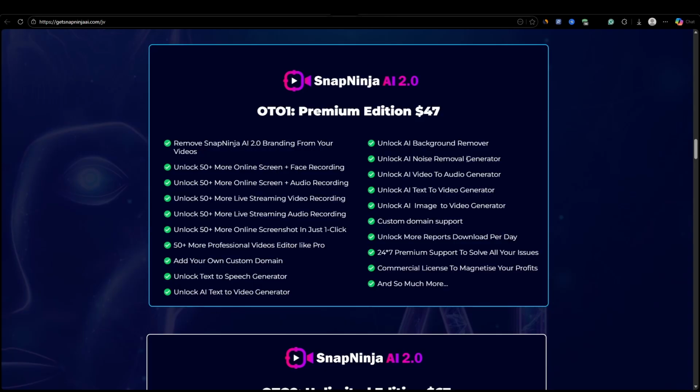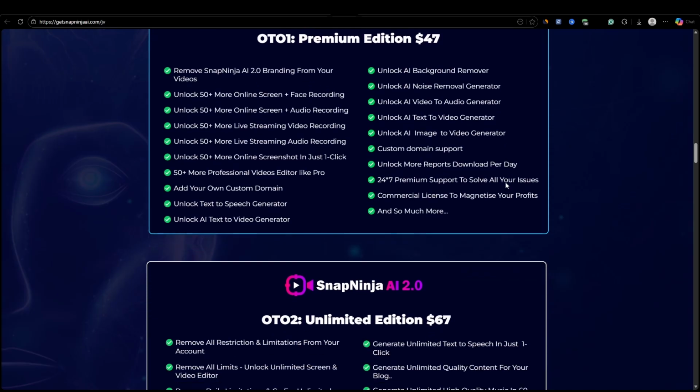The funnel includes several optional upgrades for power users. OTO1 is Premium Edition for $47. It unlocks AI voiceovers, auto captions, and 500 templates. Buy this if you need large template libraries and faster content.